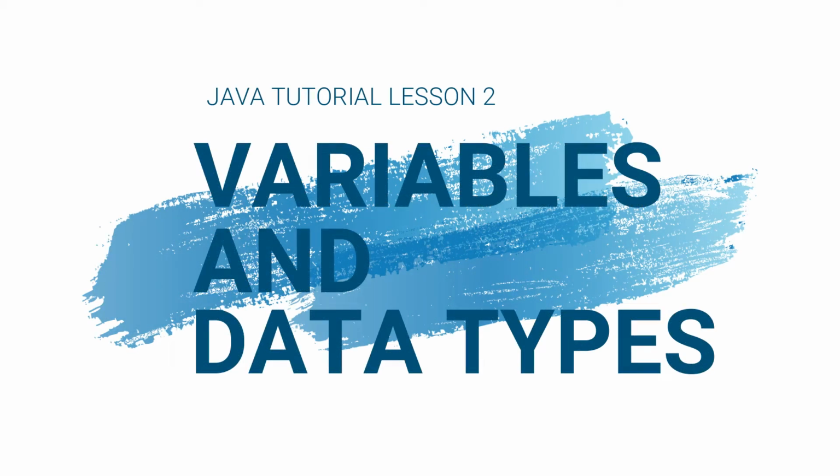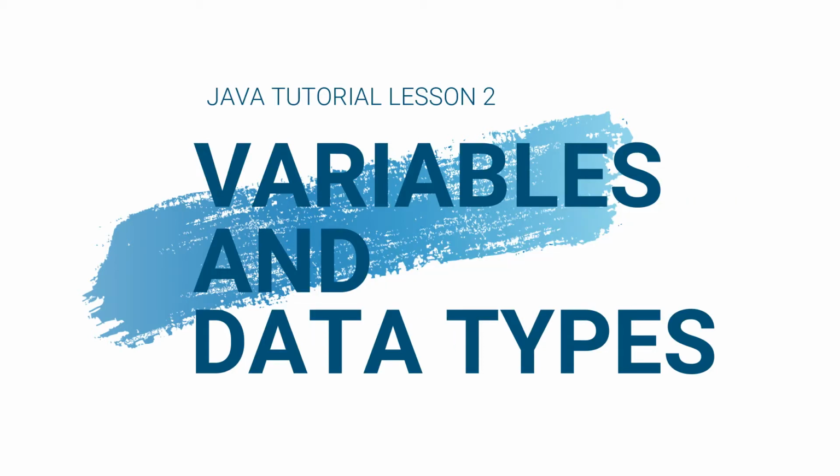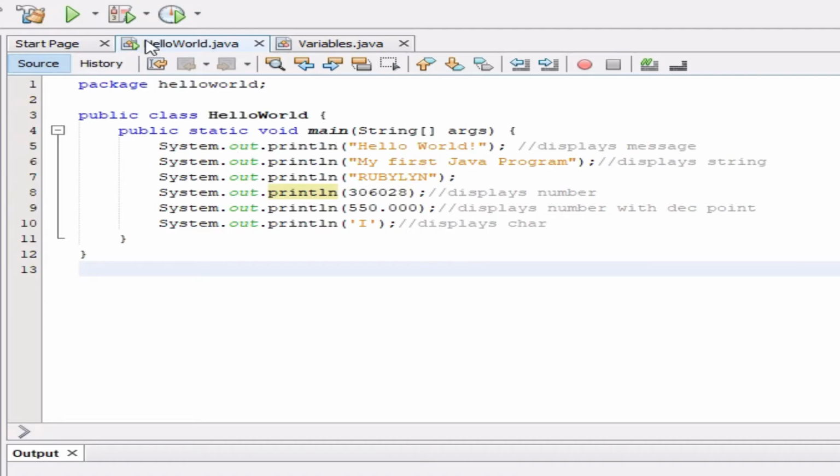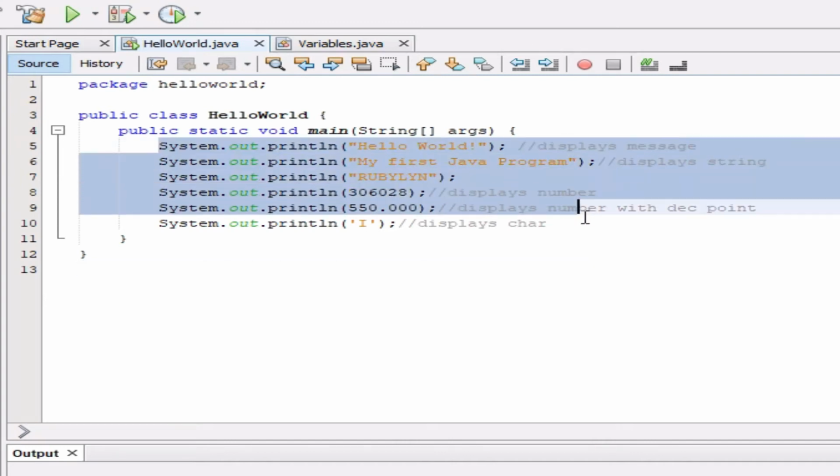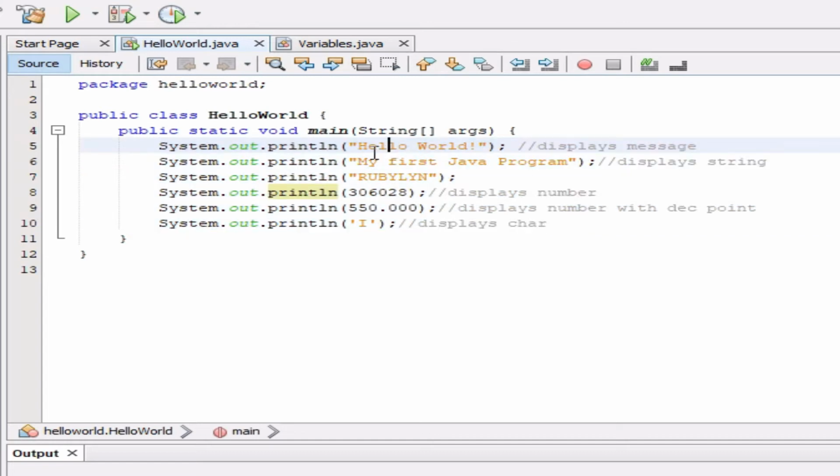Let me review what type of program we have already learned in the previous video tutorial. We have created this Hello World Java program which displays different types of values. The first value which we have displayed is of course the very famous Hello World message, and then we had the second message and the third, which are of type string. This string should be enclosed in double quotes.